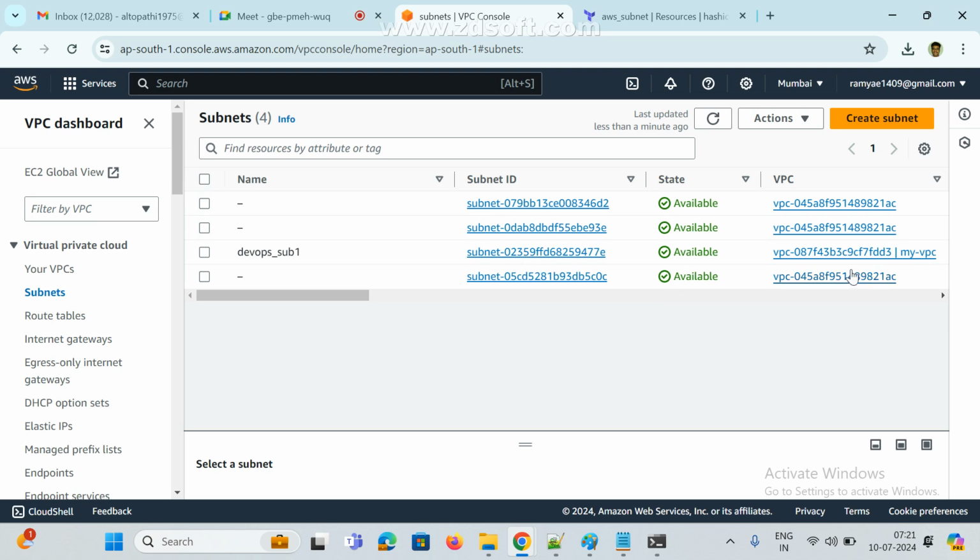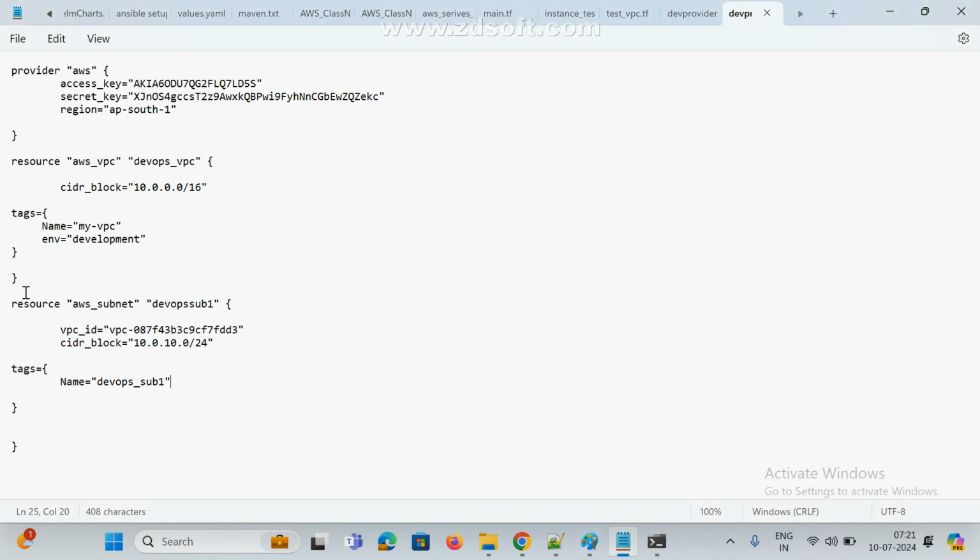So anyone, any doubt how to create a VPC and how to create a subnet through Terraform? Manually you know how to create. Now we just tried it, so that is how to add it. Now if you want to add one more subnet, we can add it the same way. For example, I want one more subnet, copy and paste it.